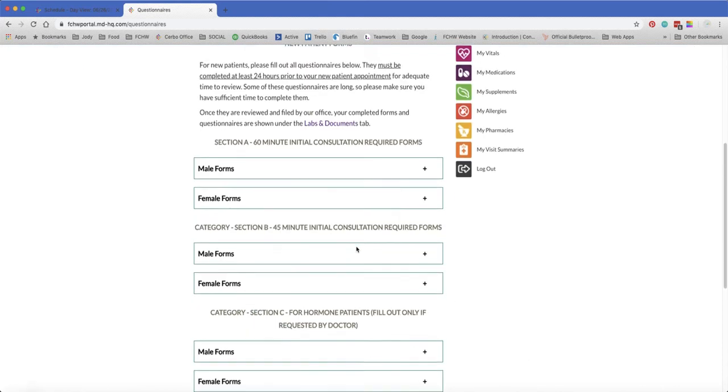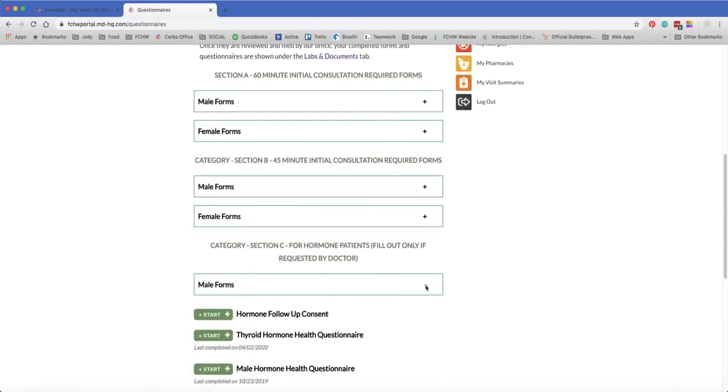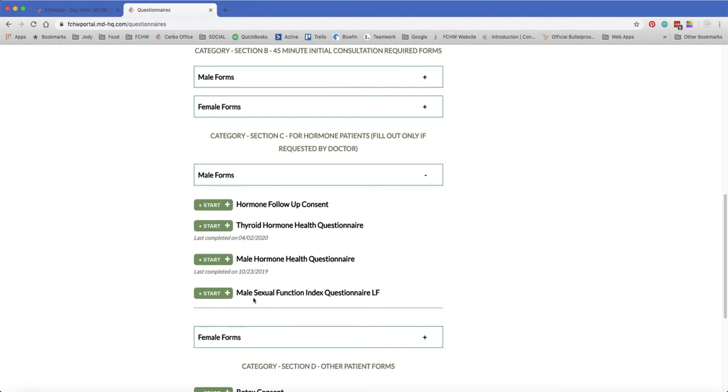Go ahead and scroll back down to section C, open it back up, look and see which ones you have left to do, and do all 4. Once you've got all 4 done, you are complete.